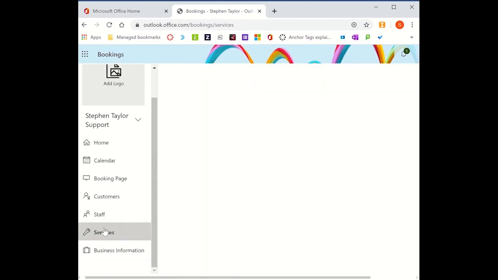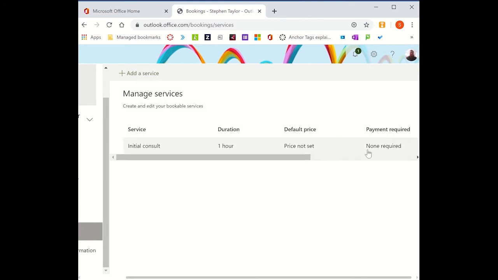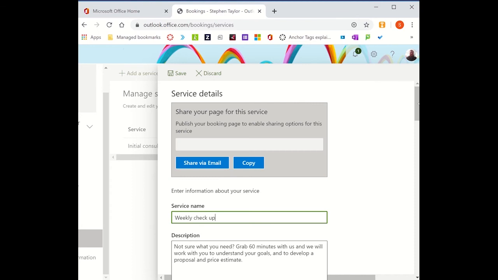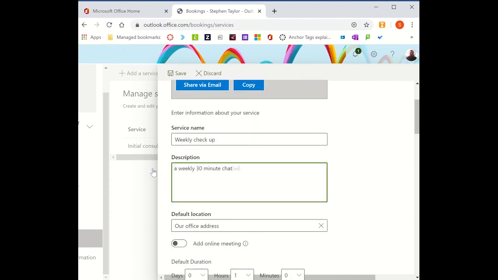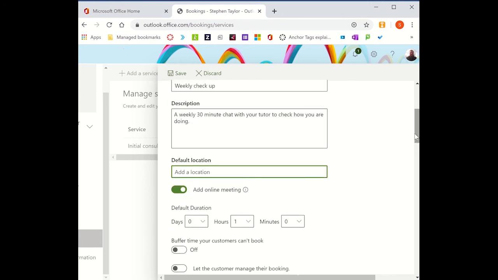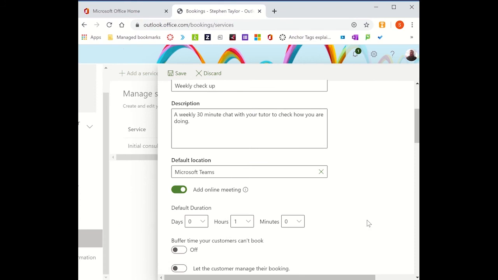The next thing that you need to do is services. It automatically puts an initial consult. We want to change that. So we click on there. We call it weekly checkup. Give it a description. Click add online meeting. It doesn't need a location, but you can put Teams if you want to. Set the duration. I've been setting mine to 30 minutes, but you can set it to whatever you want it to be.